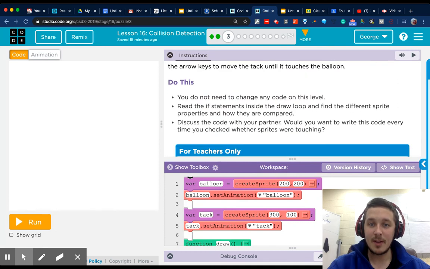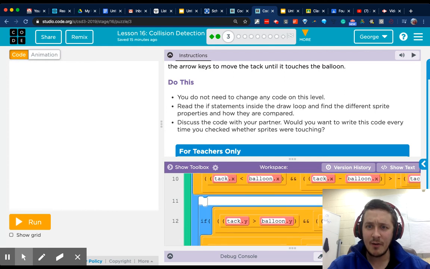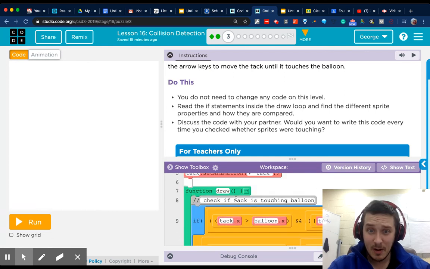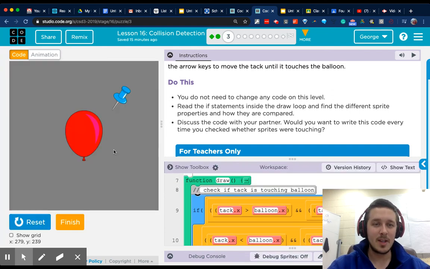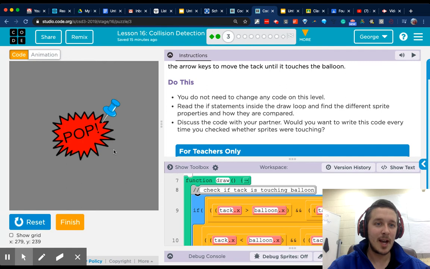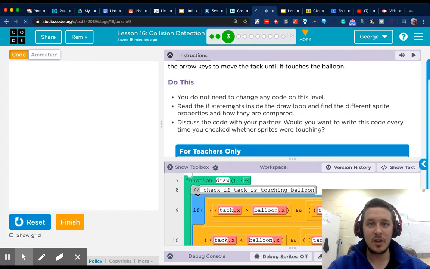Read the if statements. So we see there's a bunch of if statements. Would you want to write this code every time that sprites need to touch each other? Check if tack is touching balloon, right? Oh my goodness, no. Nobody wants to write all that code. But we'll see how it works. When you hit run and move the tack, look, when they make contact, it pops. So we're going to see a simpler version of this in part 4.